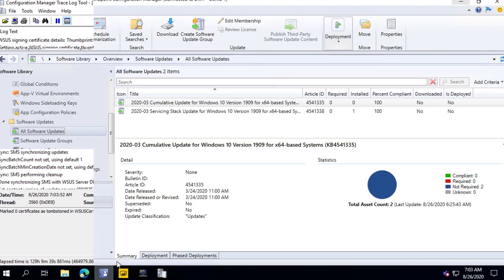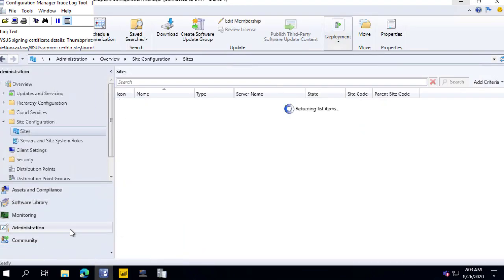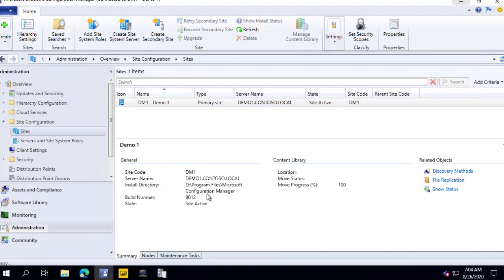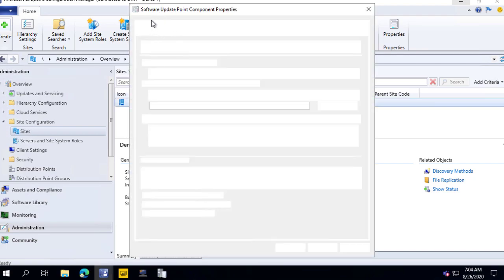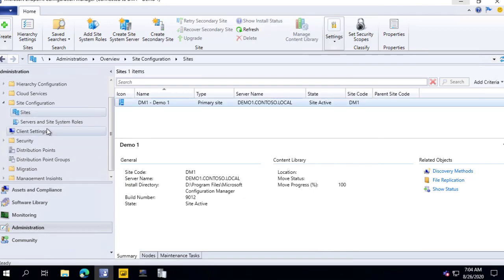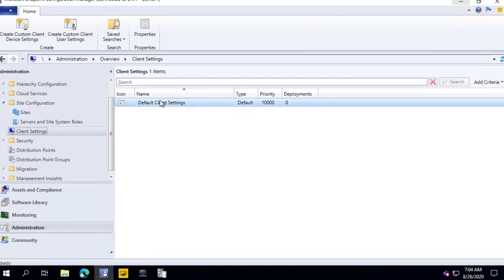So if we come back now and look at our software update point, we'll be able to see that it read that certificate that we generated, and it's automatically going to deploy that to the client. So any updates that are published from our tool are automatically trusted.